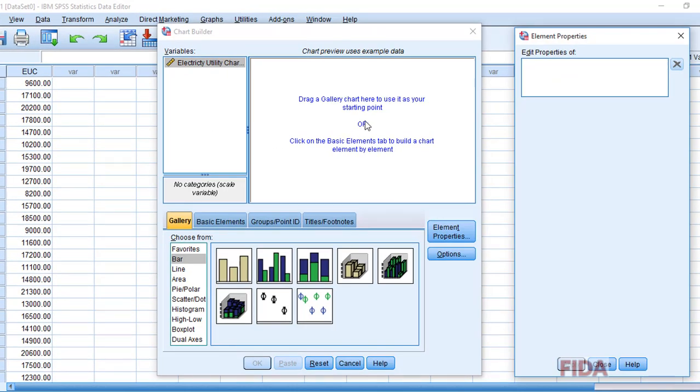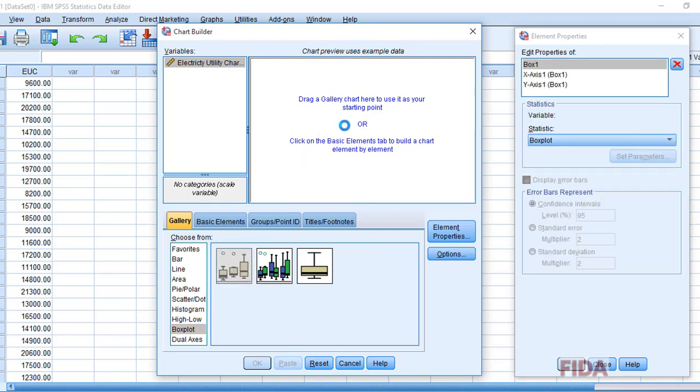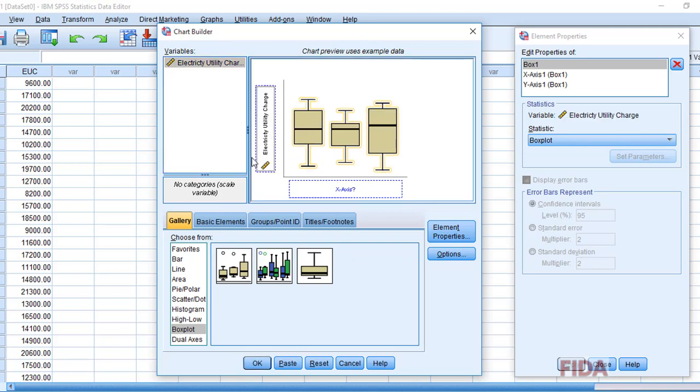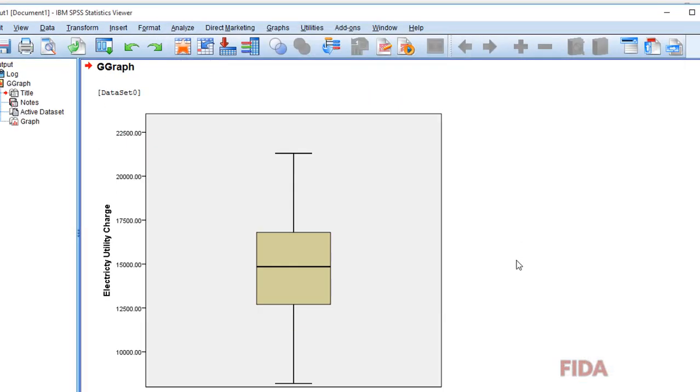Okay, so let's go to our graphs, click on chart builder to do our box plot. When the dialog box opens, you click on box down here, then drag this first one, because we're doing a simple box plot. Drag it up and drop it here. Now drag the data, electricity utility charge, to the y-axis. For box plot, you don't drop it on the x-axis, you drop it on the y-axis. So click OK. We have our chart.